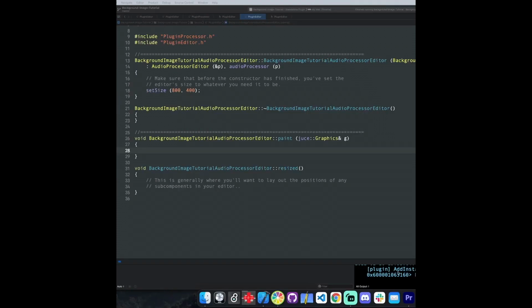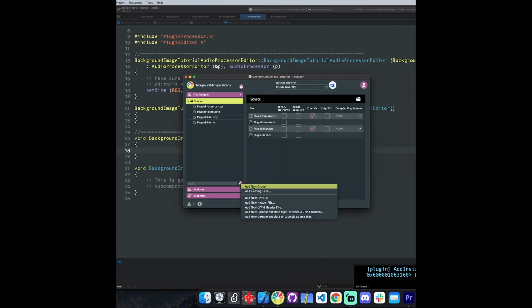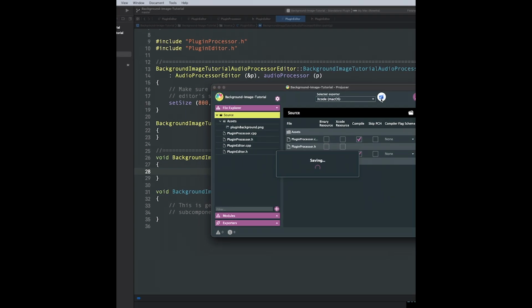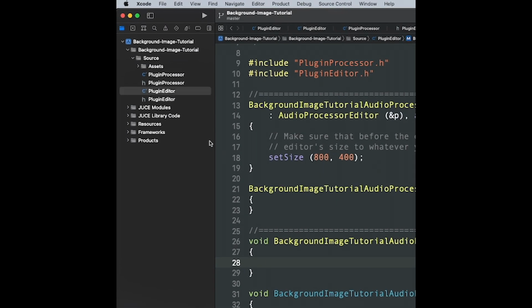First, we'll need to add an image to the project folder. In the Projucer, click the plus button and select add existing files and choose the assets folder. This will add the image to the project. Click save and open an IDE to refresh Xcode and you'll see that your assets folder is now in the hierarchy on the left.